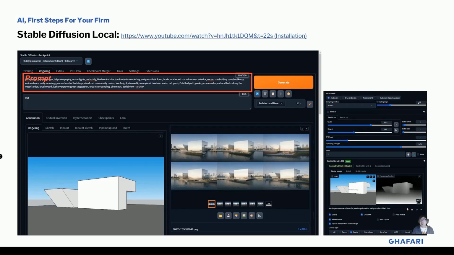You can specify depending on your sampling method. You can explore the steps level and the CFG scale. This is a default, I think you can leave it as the default, and the denoising strength you can leave at that for these conceptual studies.